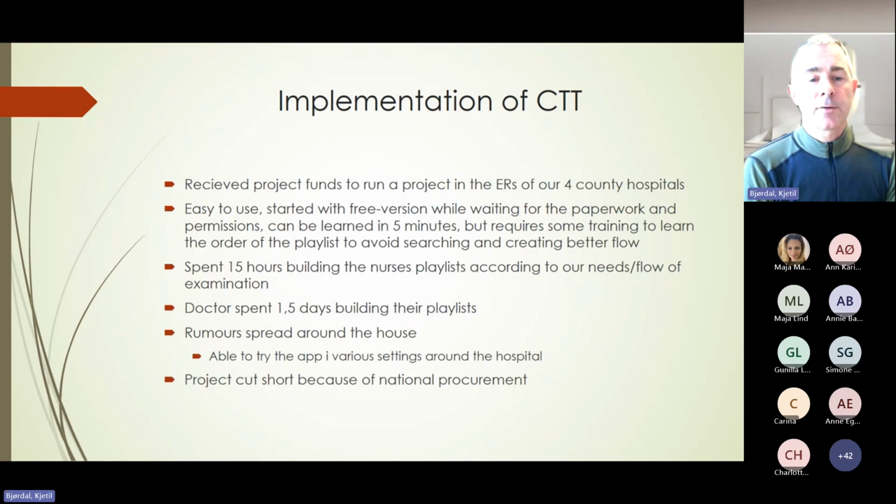I applied for and received project funds to run a project in four of the ERs and our four county hospitals. There are four hospitals in my area, where we are the largest one. We found Kjetil Translate very easy to use. We started with the free version while we were waiting for the paperwork and permissions. We learned it in like 5 minutes and started using it.